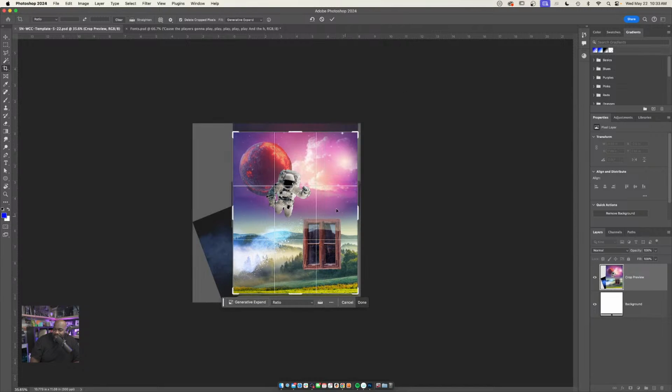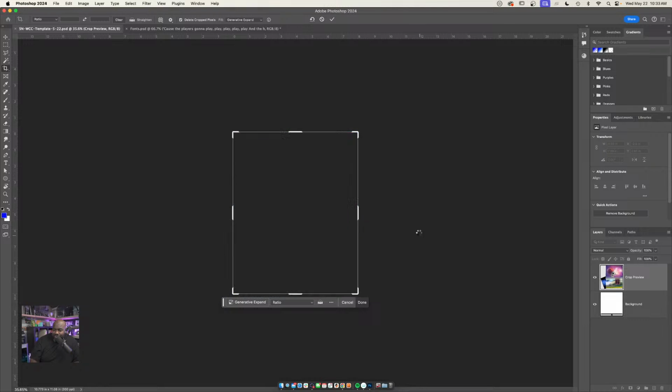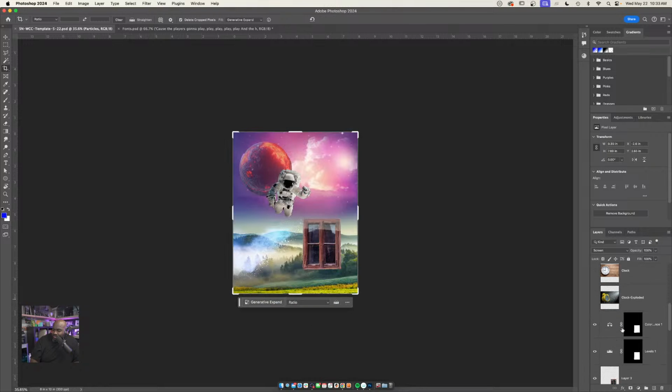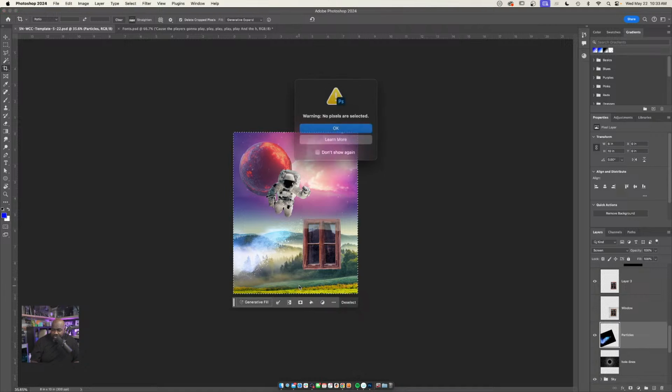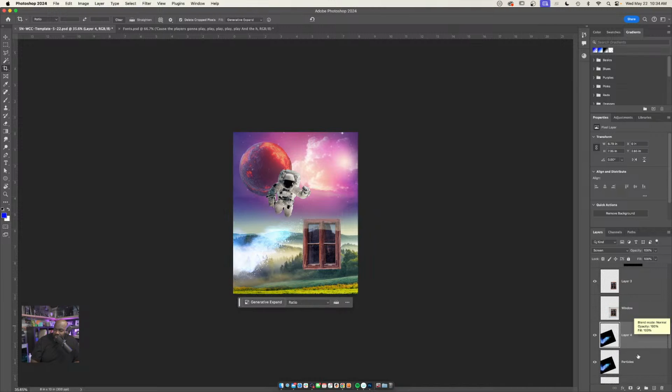So hold up. Let me just tweak that real quick. I think we have this guy here. So I'm going to select all this and do some keyboard commands here. Apologies. All right. So I've just duplicated that layer. I'm just going to get rid of the excess, and I think we're good.